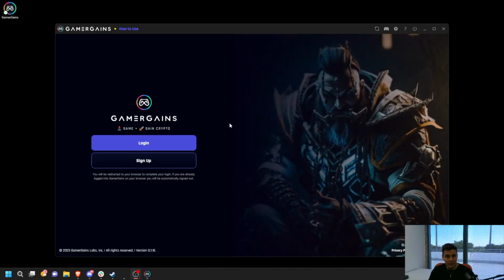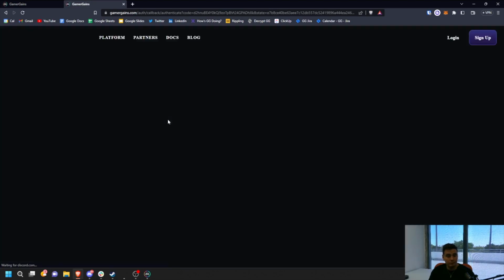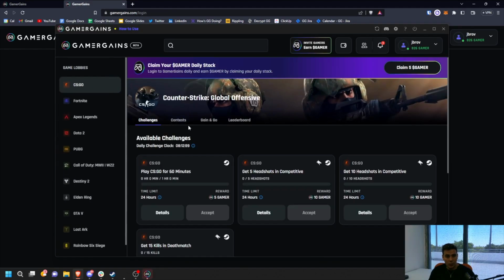The first thing you need to do is log into your GamerGains account. Once you click Log In, you'll be redirected to the browser. I'm going to log in with my Discord account. Once you're successfully logged in, it'll redirect you back to the web app.